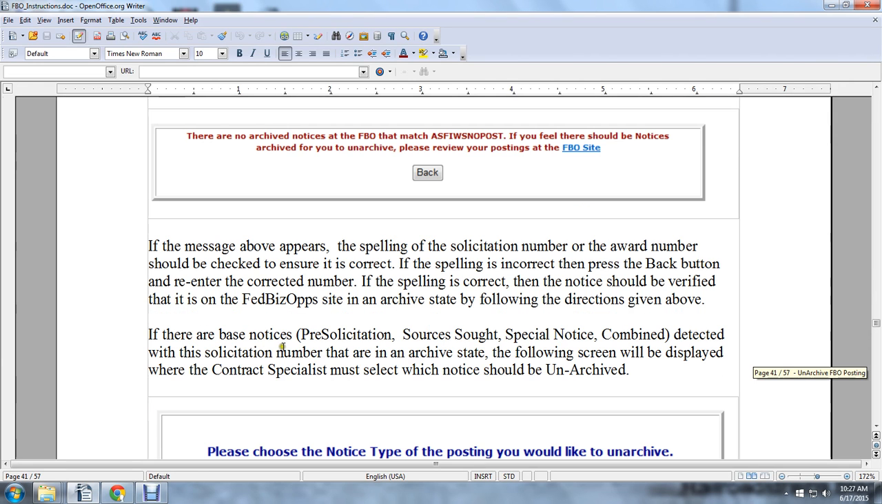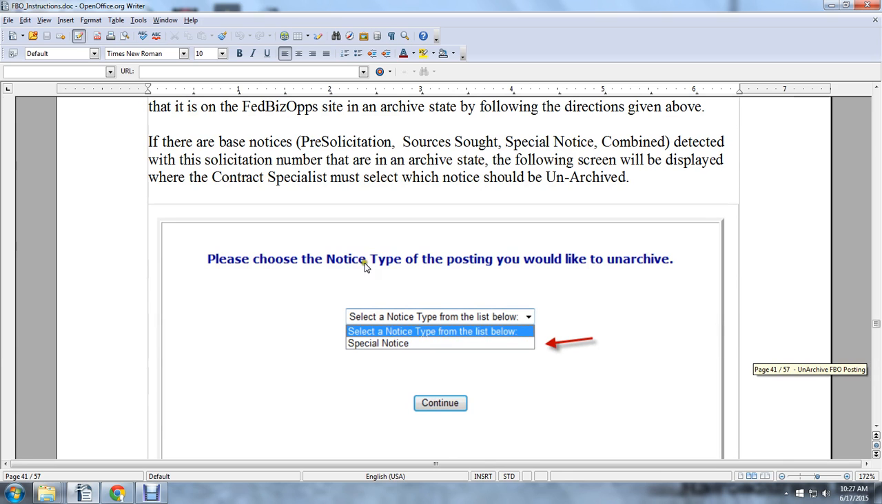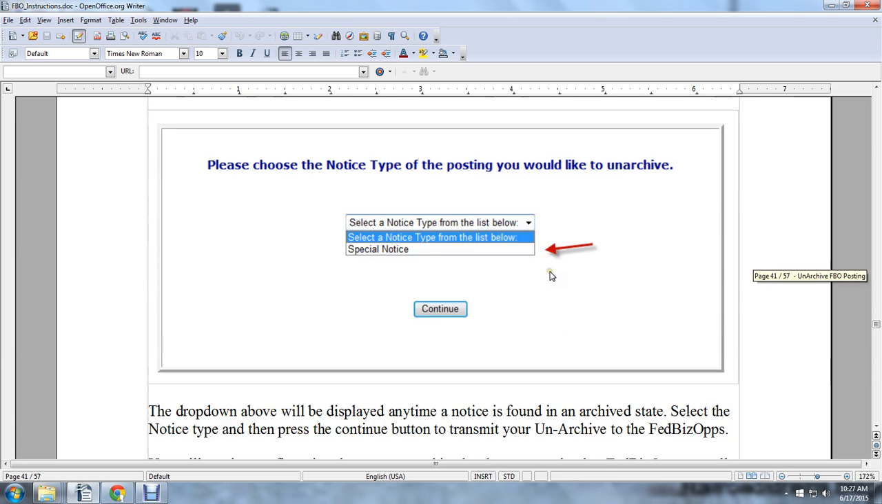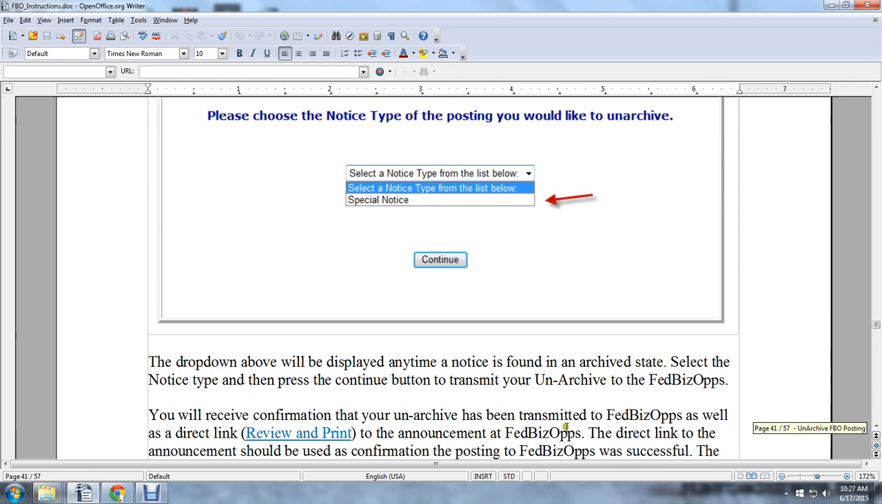If a pre-solicitation, sources sought, special notice, or combined synopsis and solicitation is detected with a solicitation number that is in an archived state, the following screen will be displayed. A contracting specialist must select the notice to be unarchived. Please select the notice type you would like to be unarchived. The drop-down will display any type of notice found in the archived state. Select the notice type, then press continue to transmit the unarchive request to Federal Business Opportunities.